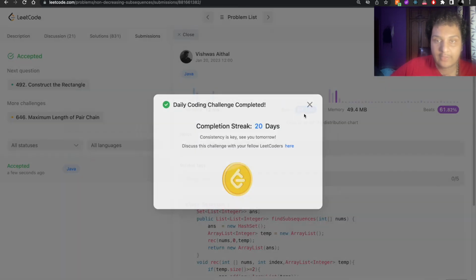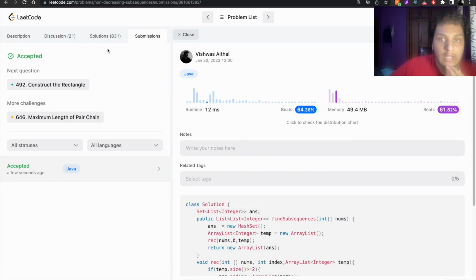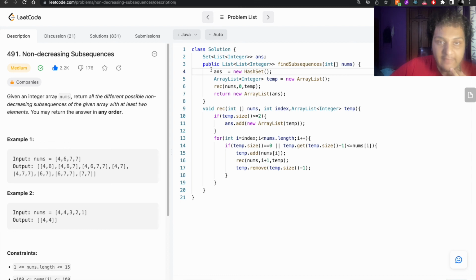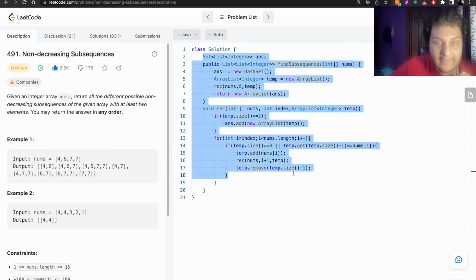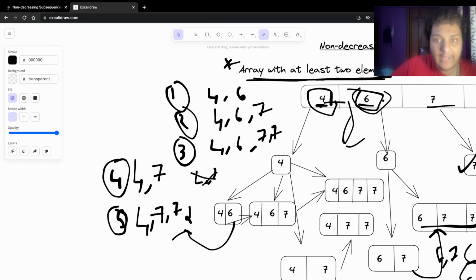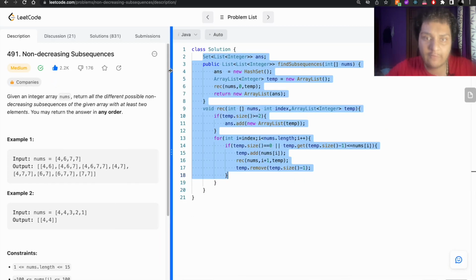Yeah, it has run. So I hope you understood each and every line of this code, what I'm doing and why I'm doing this. If you didn't get even a single line of code, please do comment. I will try to help you.